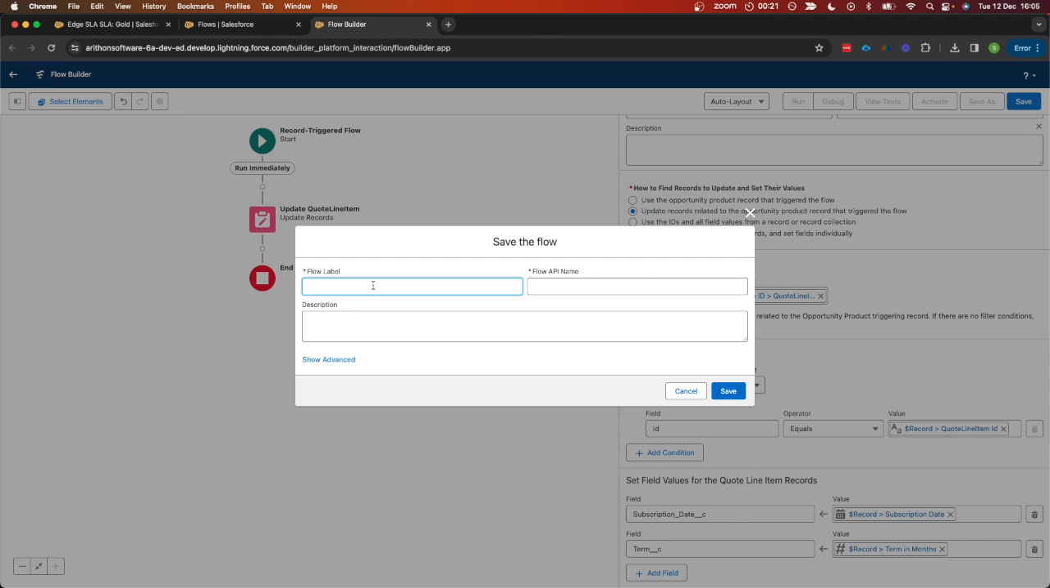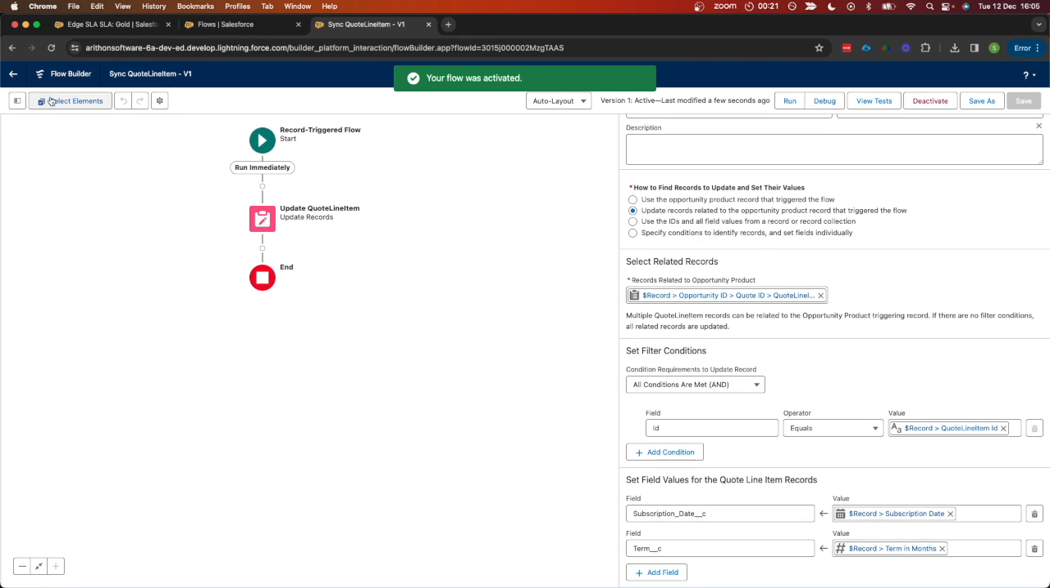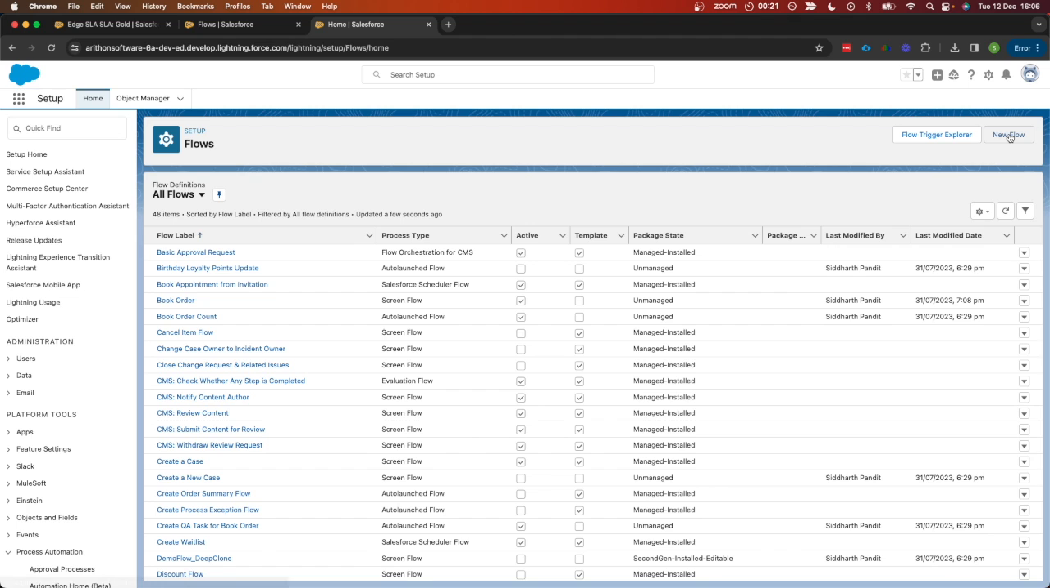The flow label should be sync quote line item, save, and then click on activate button. Great. Now in that blue color bar on the top, click on the back arrow. At top right corner, click on the new flow button once again.